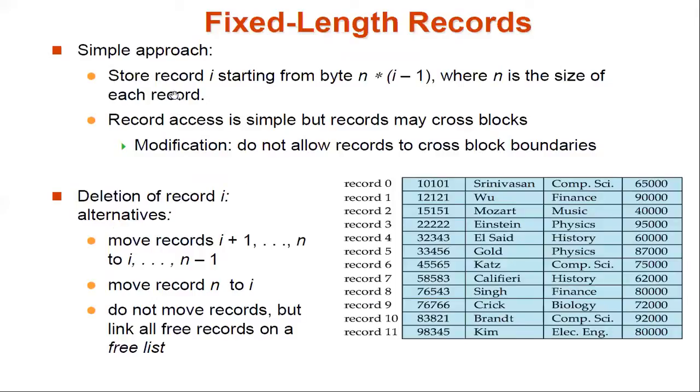That is, we are just going to store the record i starting from the byte n times i, where n is the size of each record. So maybe you can assume one particular record is of a particular size. And then record access is simple, but records may cross blocks, that is also possible.